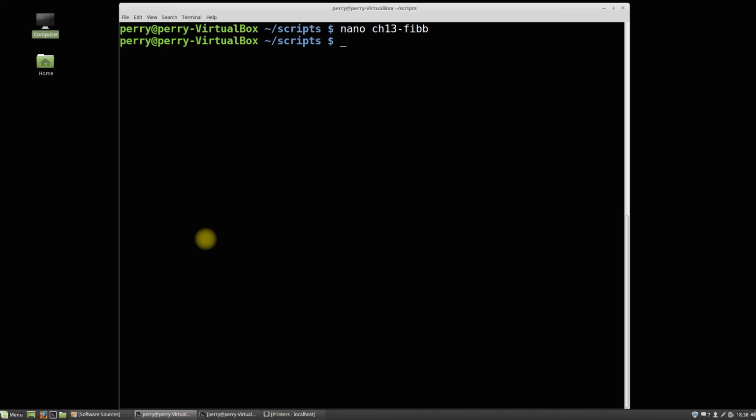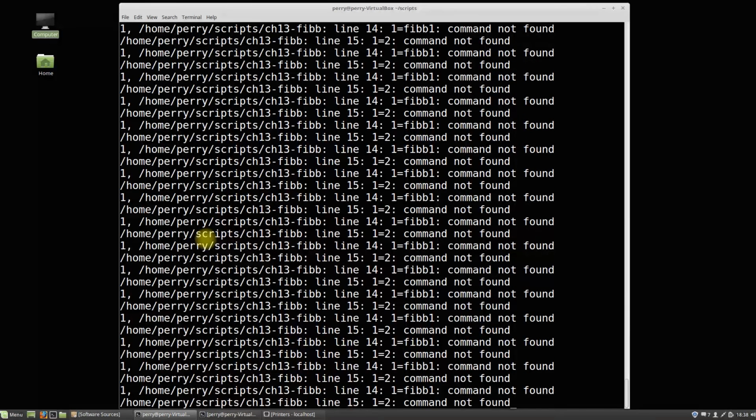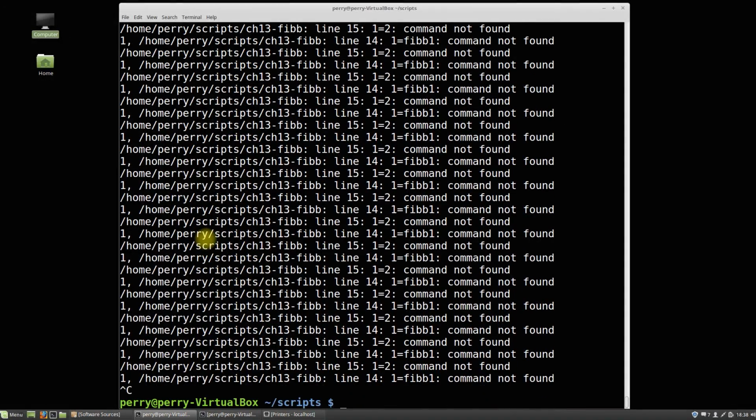We'll exit it, and let's chmod, whoops, not that much, chapter 13 dash fib, and let's just execute that and see, whoa, what do we get? Command not found, and something is kind of going on forever and ever and ever. I'm going to hit Control C to stop the run right here. And let's see what the problem is. It's got a, let's see, line 15, 1 equals 2. Not sure what's going on there.